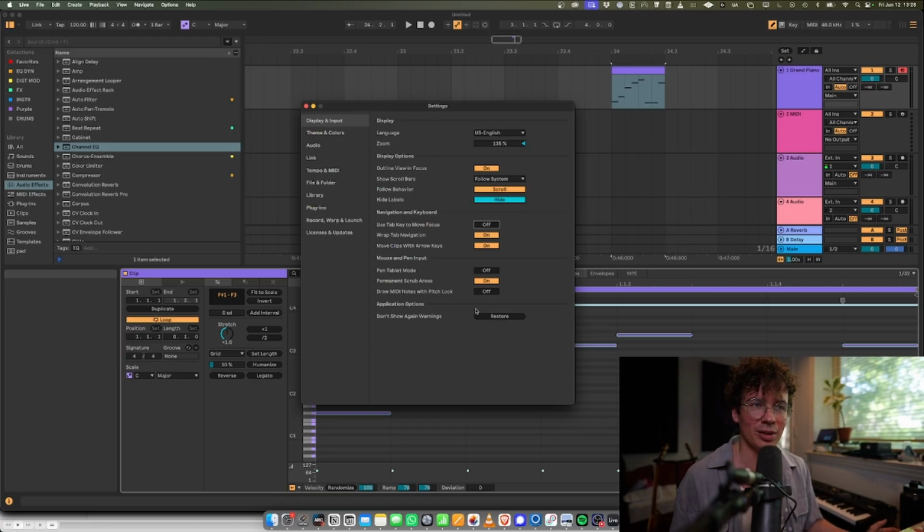So that's the display and input settings. We'll go through all of these one at a time.